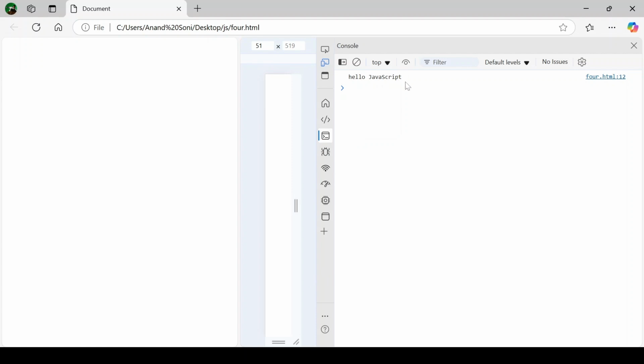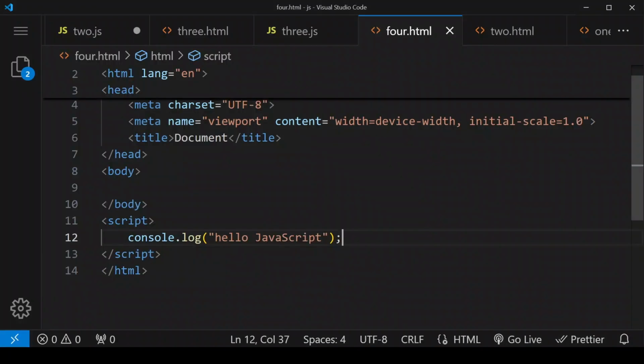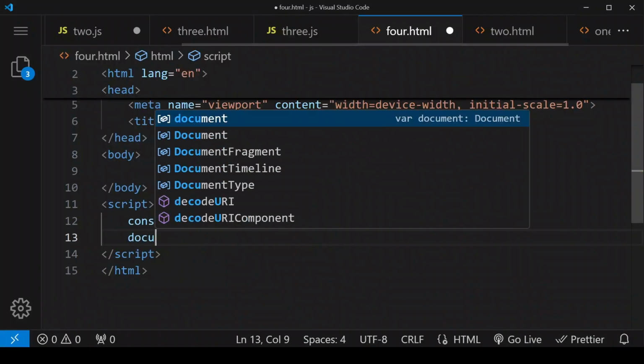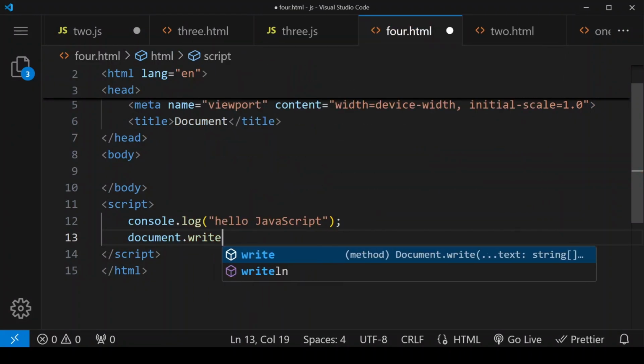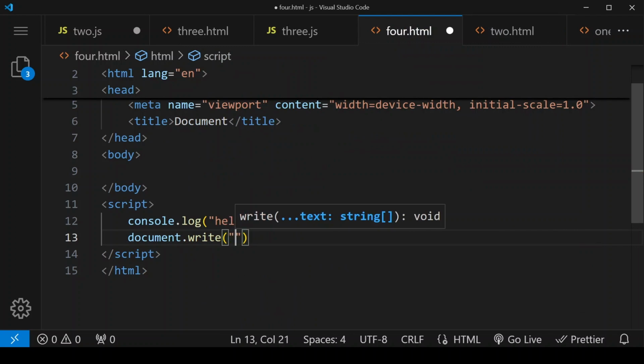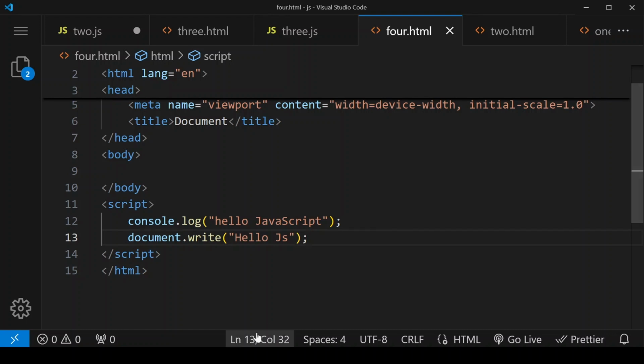Now if we don't want to print it on console, we want to print something on our HTML document. So what we have to do here is document.write, and here I'm giving hello JS. So it is not going to write anything on console. This statement will be printed directly in our HTML, not on console. Console.log statement will be on console, but this statement will be on our HTML document.